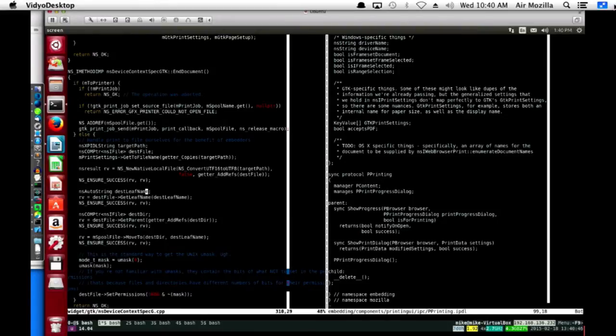How does it work? How does it work? Test file. I knew this. Come on. mSpoolFile. Right, so mSpoolFile is the name of the thing that I think we wrote out to, and then you move it.